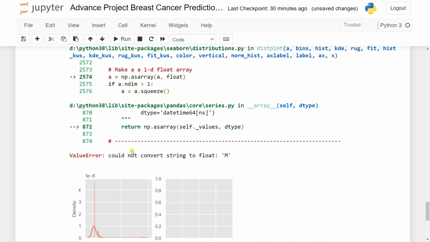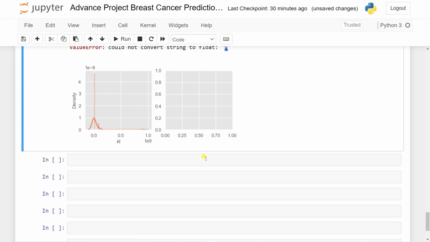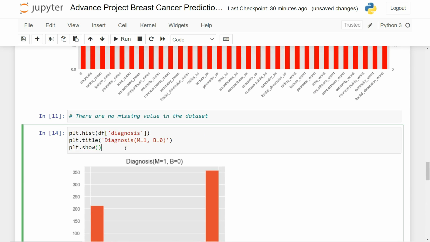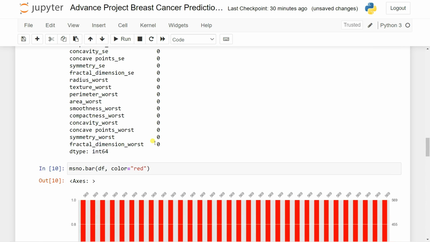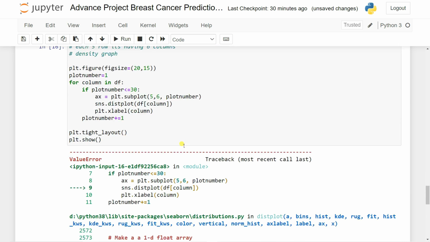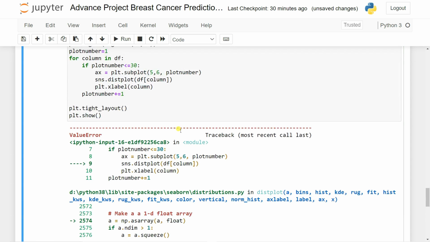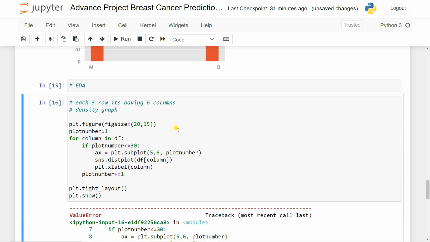So we got an error: could not convert string to float, 'M'. Okay, it's not converting to floating point numbers. Maybe it's having some problem here. Okay, let's go up and check the numbers. If the float number is nothing but... maybe it's having a problem with the diagnosis one. So that's why it's giving me some errors.